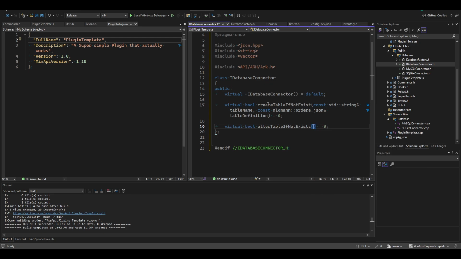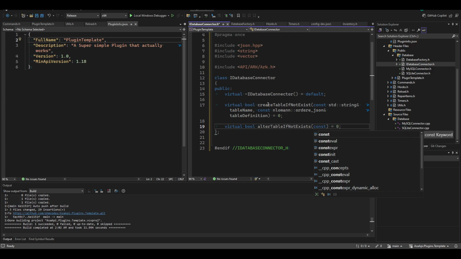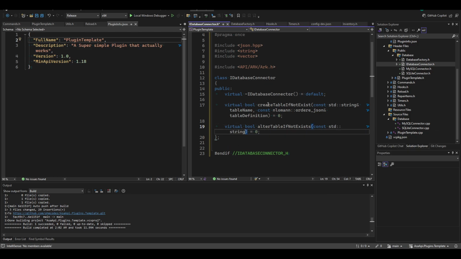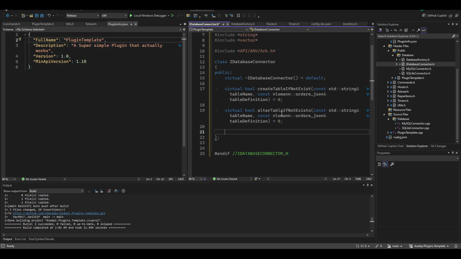Always do that, because sometimes it trickles. Const std string and table name. I think you can just copy paste this, because it's the same. Okay, just limit the other one for reordering.